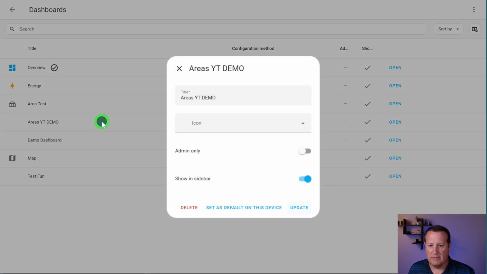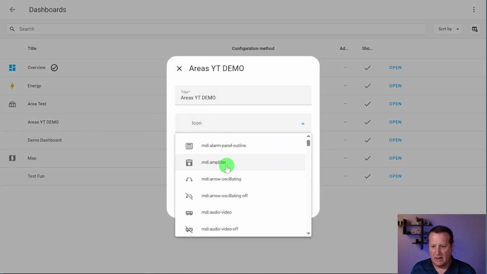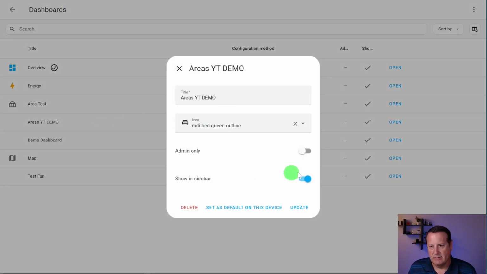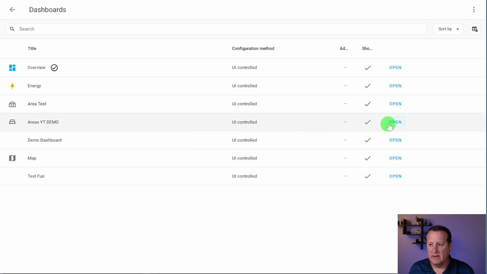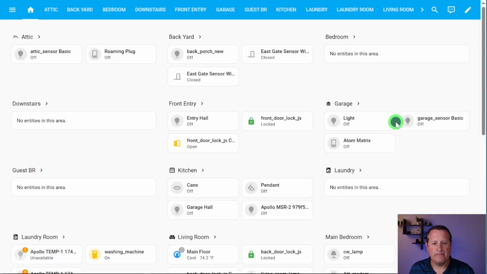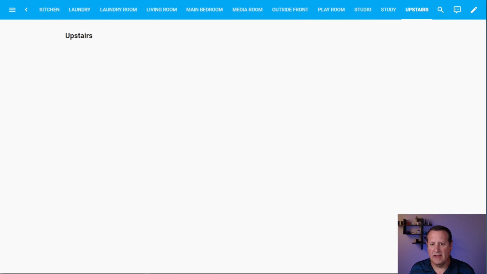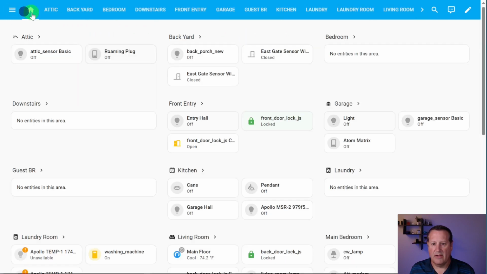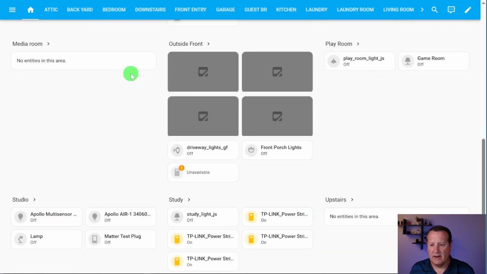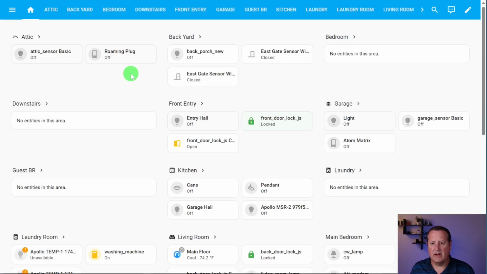And you can actually give it an icon. I'm just going to pick some random thing here for whatever reason. And there's my icon. And I'm going to click on Open over here. Now, what you're going to notice is that this dashboard has already been auto-populated with all kinds of stuff. First thing is along the top here, you'll see all of the different areas you have within your Home Assistant instance. And you have all of those listed down here with anything that's in that particular area.